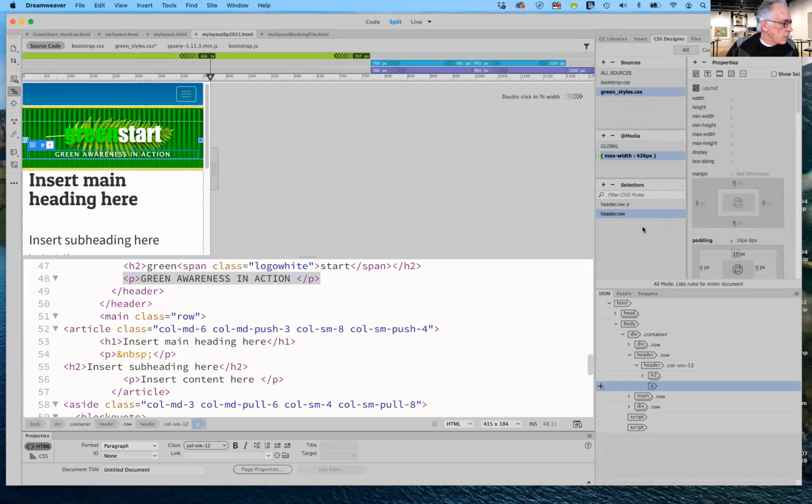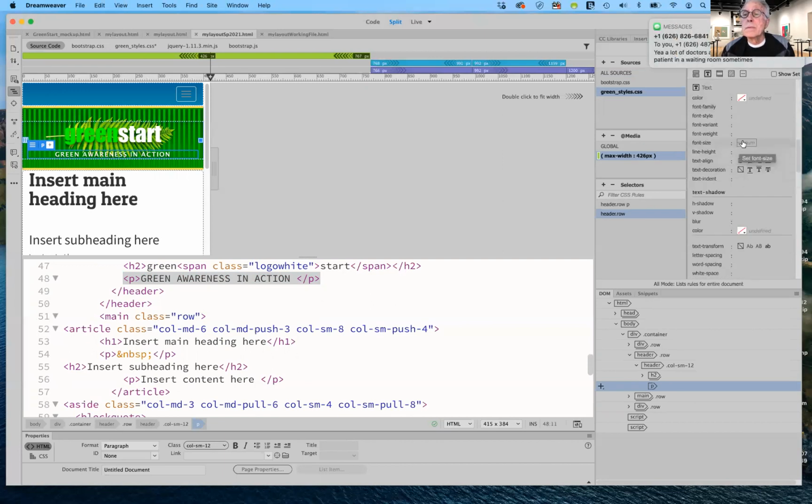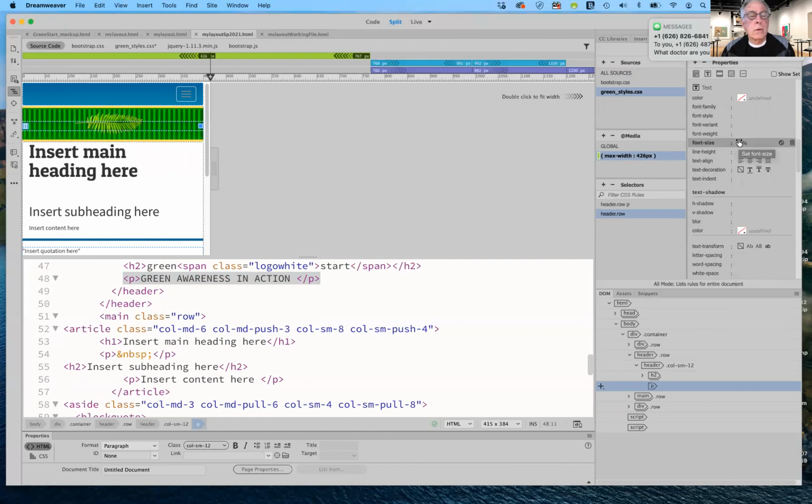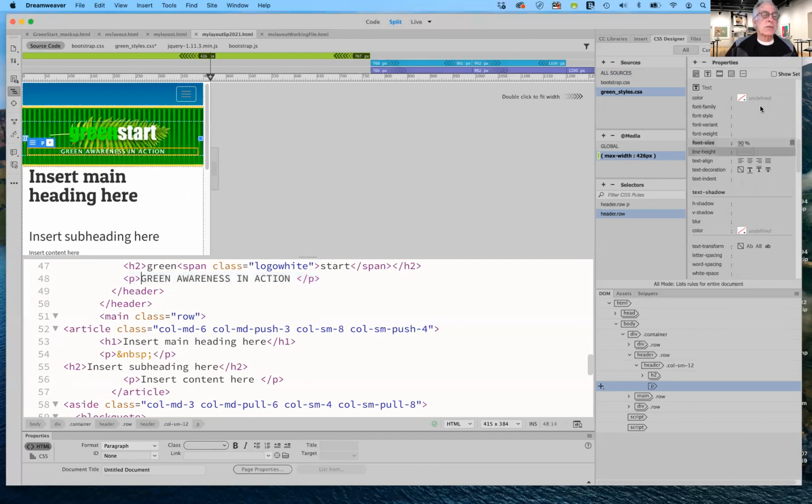That's for the header. And then what we want for the font size is 90%. So we're just changing these a little bit. So I'm going to go to font size, 90%. Notice that disappeared. Yep, that's a good thing. And then when I put in 90%, that changed the font size for Green Start just a little bit. Okie doke. So we're gradually getting all of this done in kind of record time, really.